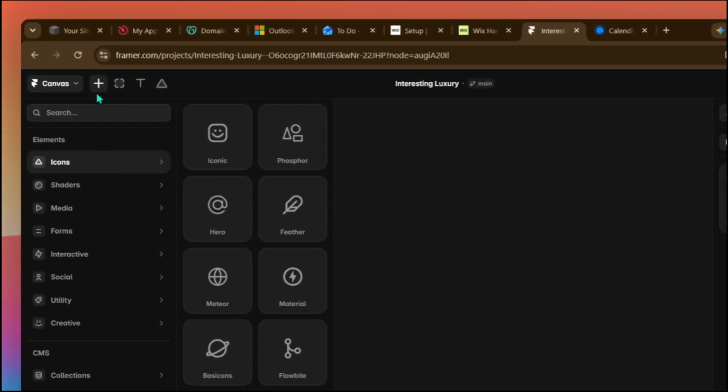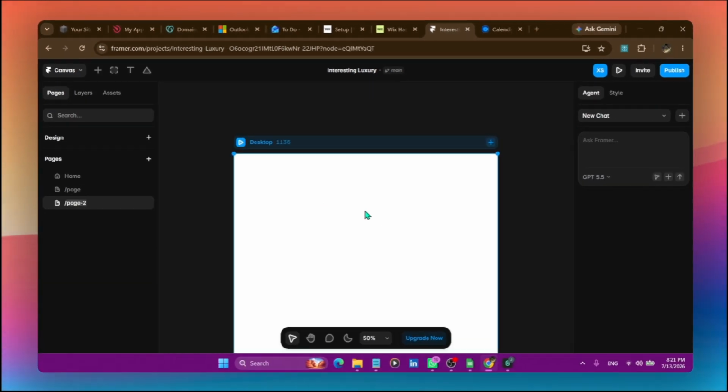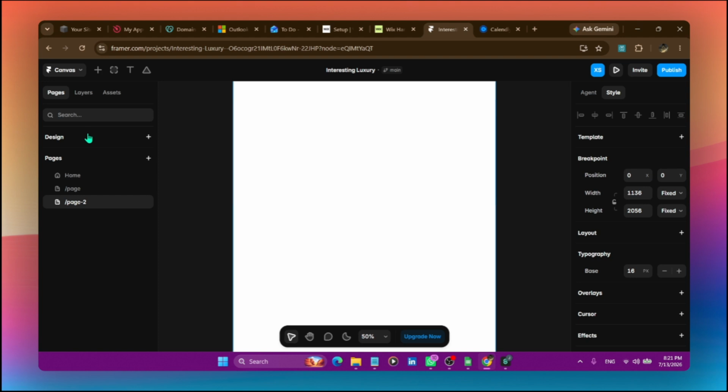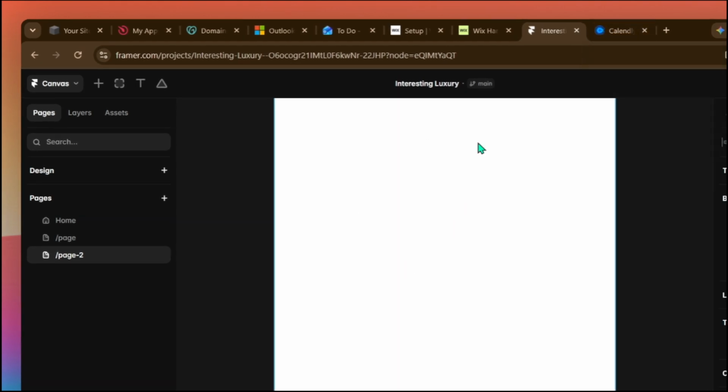Next, navigate the Elements sidebar and make sure you're on the Pages tab. Add a new page where you would like your Calendly integration to appear. Stay focused on the Framer Project tab to keep working within your design environment.